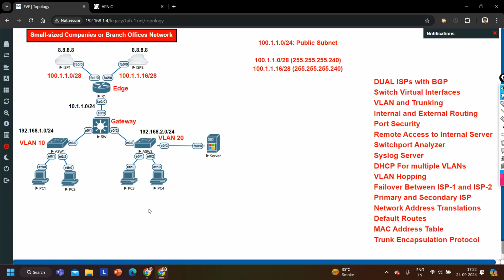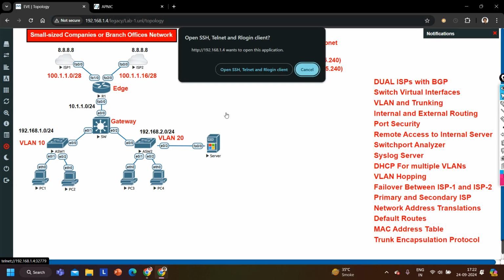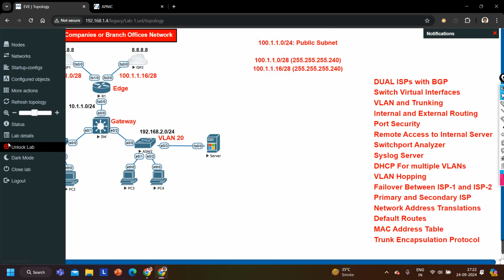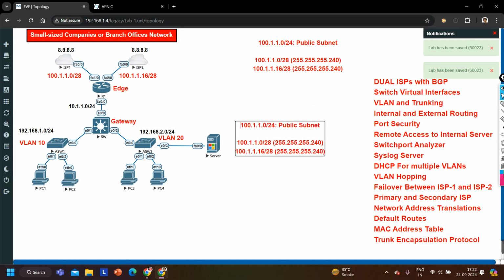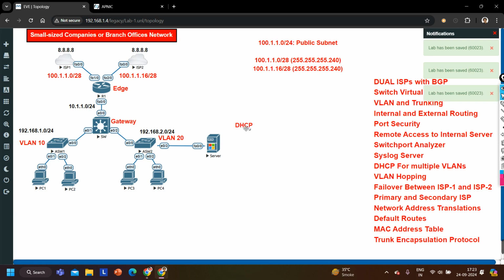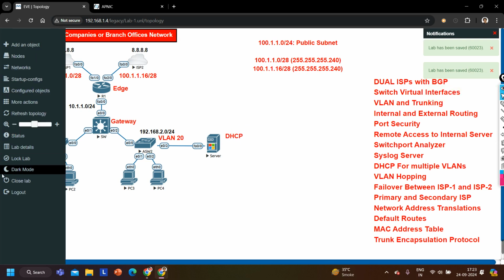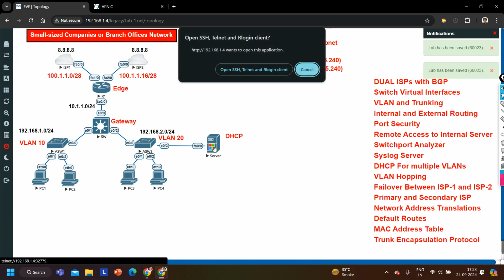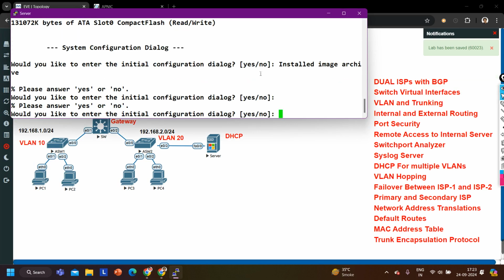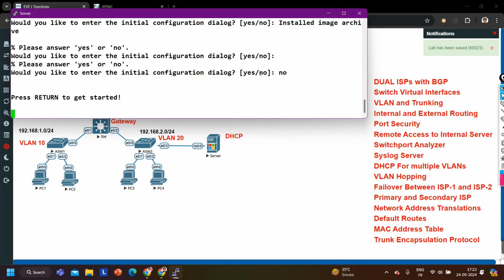Now guys, for these end devices we need what? DHCP. So I have two VLANs. For both VLANs I am going to configure DHCP here, right? So let me enable DHCP service here first. To enable DHCP service, this is a Cisco IOS device, right? So if you know how to configure DHCP on Cisco IOS, you can configure it. Let me access this device here, say no to this.